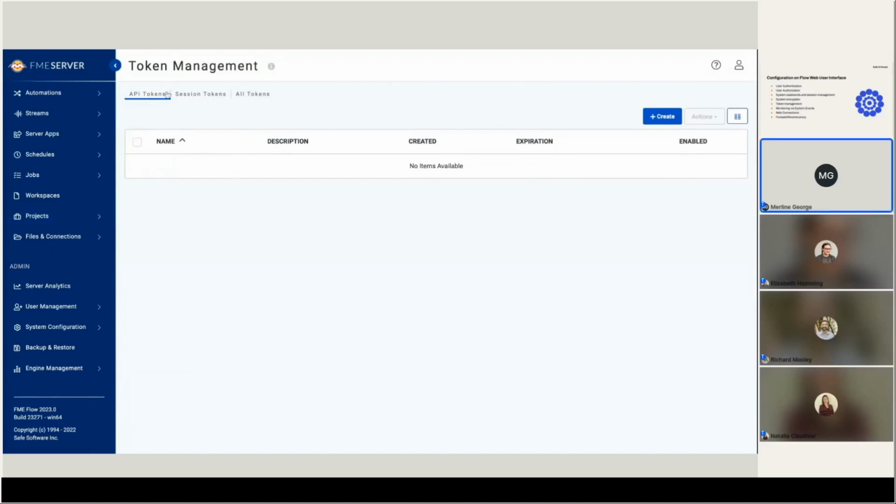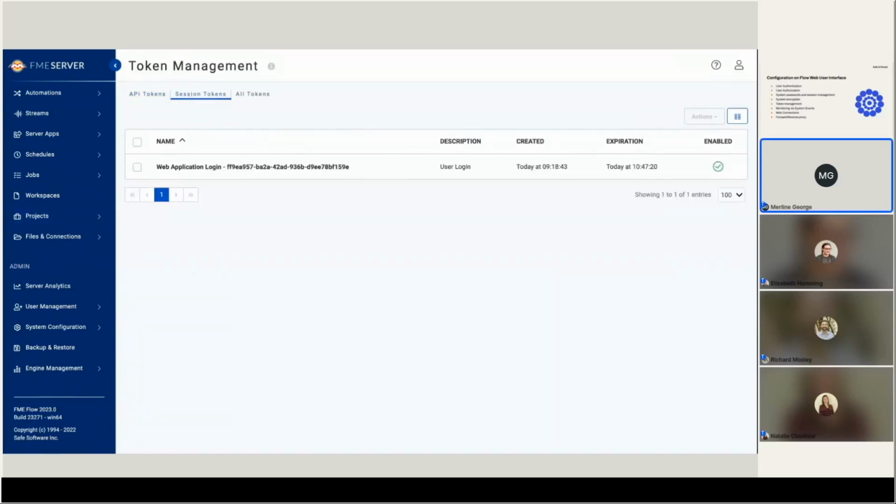We have two types of tokens. The API token that allows granular access to FME Flow objects, and session token, which are automatically created when you log into the web UI. It grants you a security token to use the interface for a period of 30 minutes. However, FME Flow automatically extends this period if you remain logged in for more than 20 minutes and your browser window remains open. These pages only show the logged in user tokens.